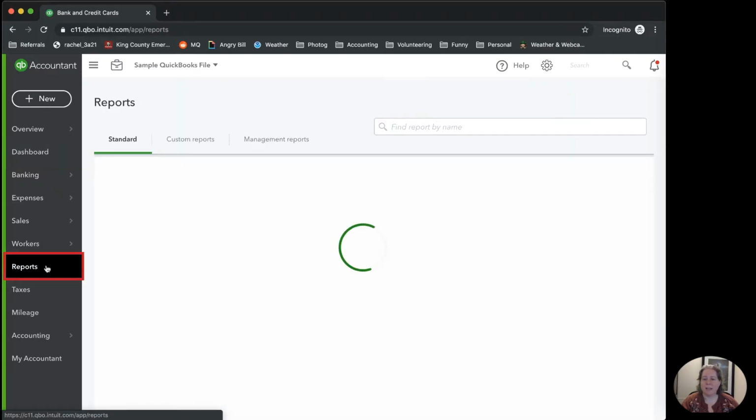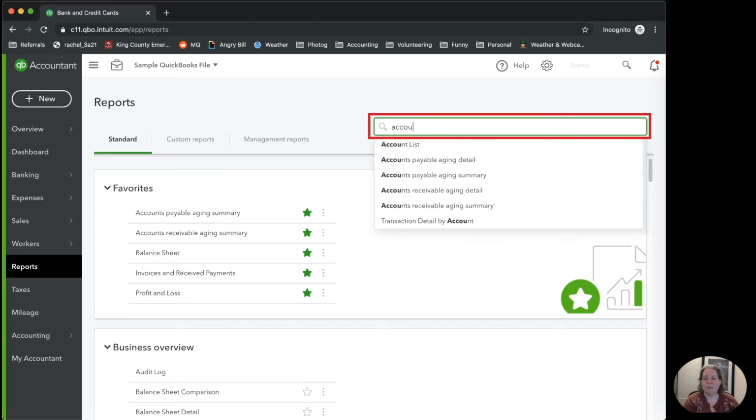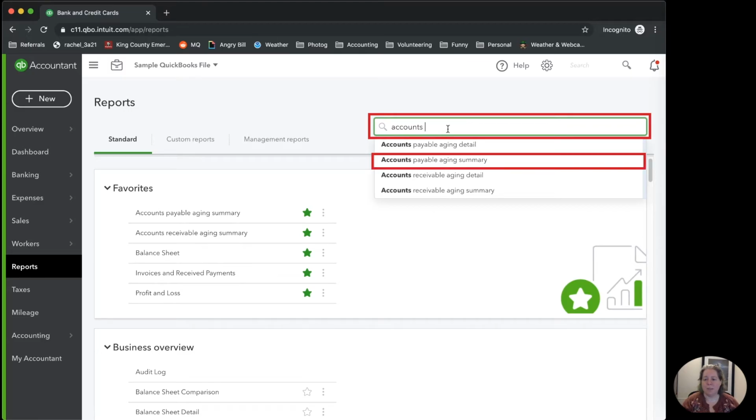So on the left-hand side, I click on Reports, and then I choose Accounts Payable Aging Summary. If it doesn't appear in your favorites list, you can always find it by searching up here. And I like the Accounts Payable Aging Summary, so that's the report that I'm going to generate.